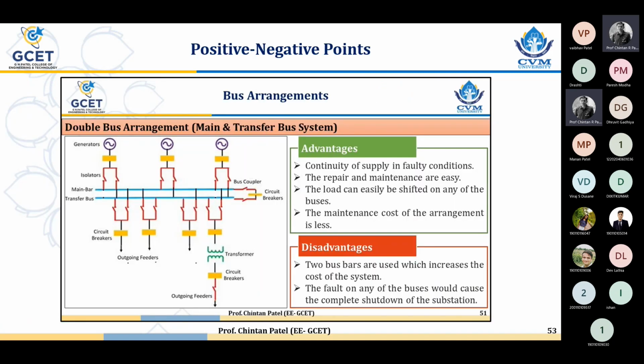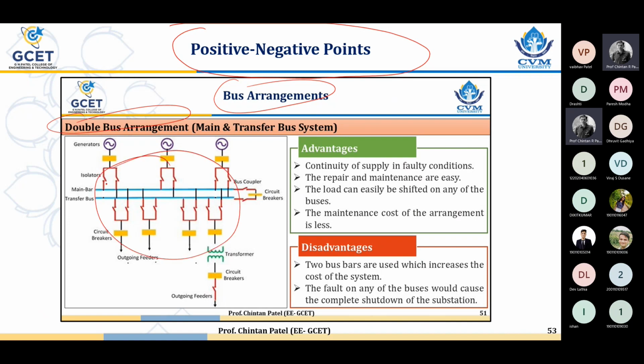Then if you want to discuss positive and negative points of a certain system, in that case you can see here, this is the heading, this is the subheading, there is a picture on the right-hand side, there is content, and advantages I have put in green and disadvantages I have put in red.